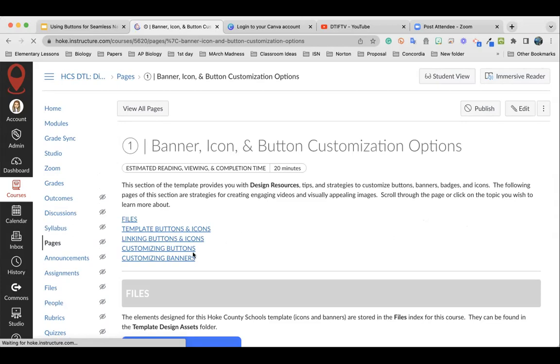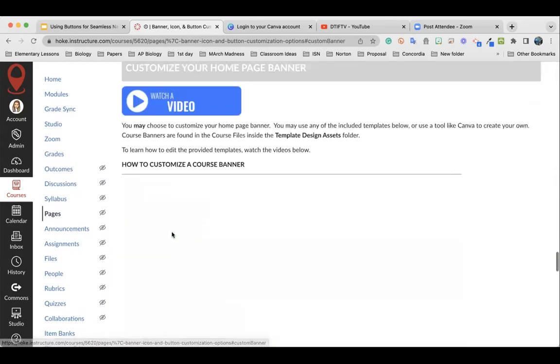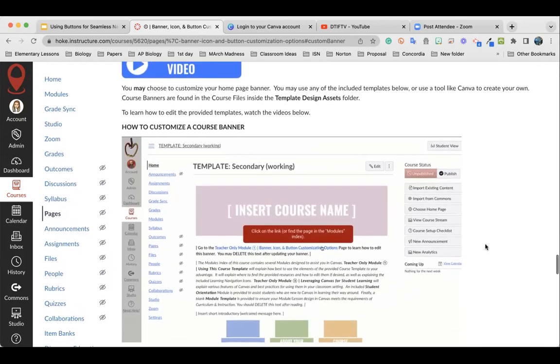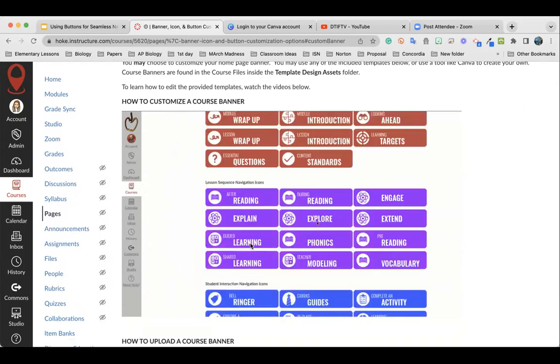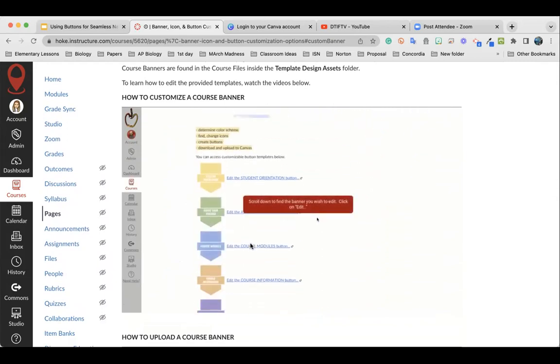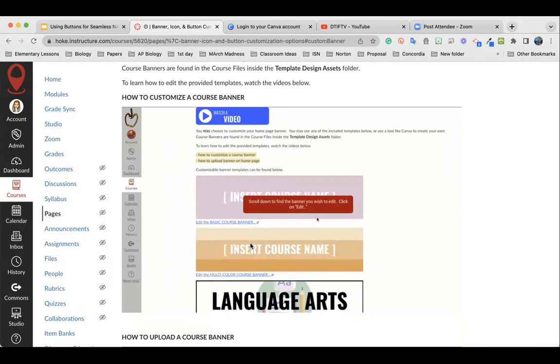And for this, I'm talking about customizing a banner. So you can scroll down or click right here, and it takes you to some information. We've got some stuff recorded, scrolling down till you get to the banner. It's going to walk you through how to click on that banner to get your own copy, and then upload that into the course.